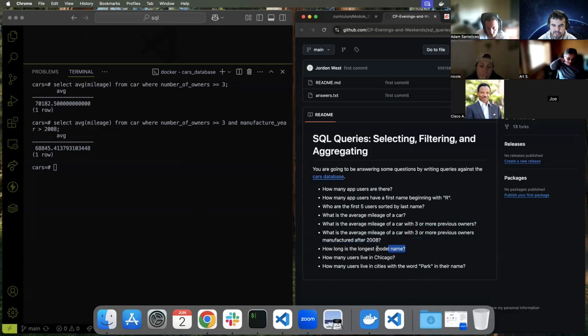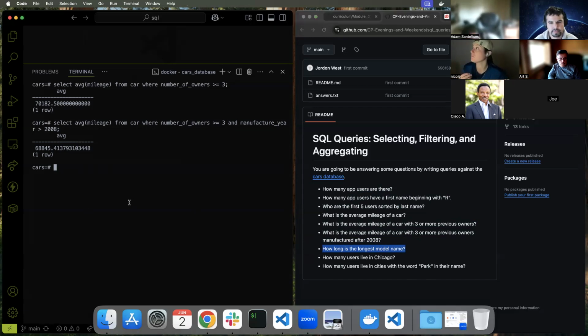How long is the longest model name? Okay, this is an interesting one. What do you need here? You need to count the amount of characters in the model name. So it's select, what am I counting here?